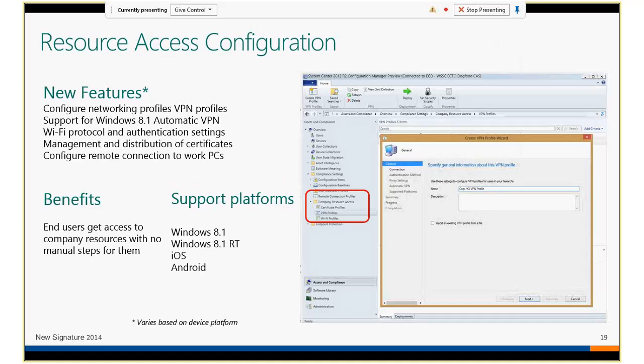Within our ConfigMan console, we also have a node under compliance settings, and that's really where we're going to configure all the various management settings on our devices. And that can include configuring our profiles, so certificates, Wi-Fi, VPN. We're also gaining the ability to configure email profiles from here as well.